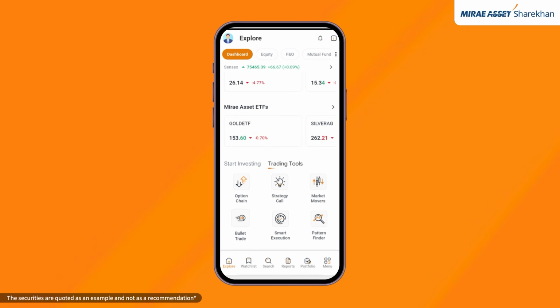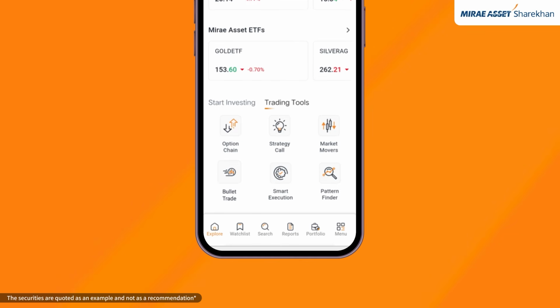There are 3 easy ways to access Bullet Trade. The first way is from the dashboard. Scroll to the bottom of the screen, go to the Trading Tools section, and tap on Bullet Trade.